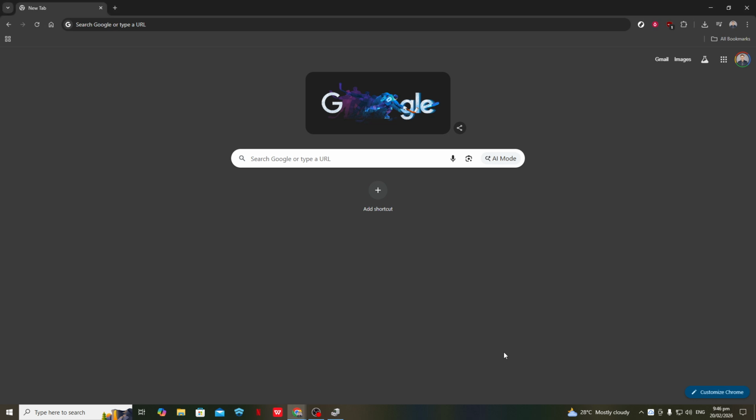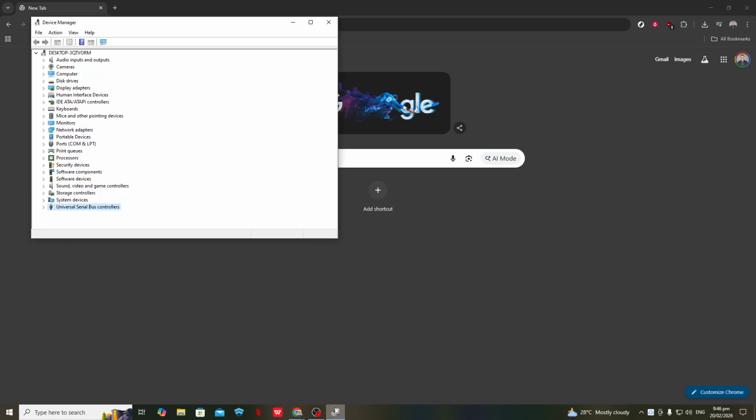Work through these steps patiently, testing your device after each one, and in most cases, you'll be able to clear the unknown USB device descriptor request failed error and get your USB device working again.